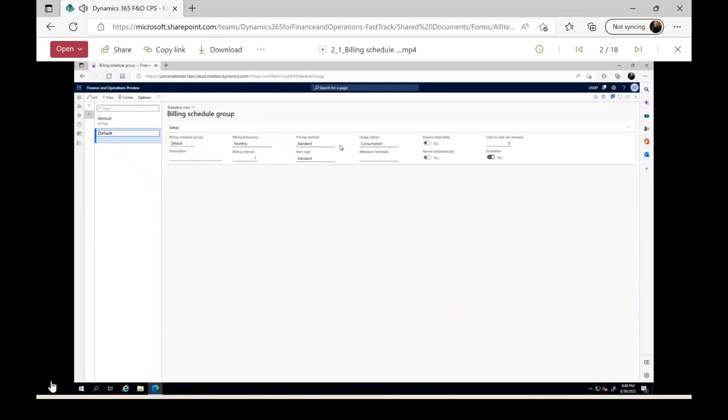And we have our pricing method. This can be standard, flat tier, or flat tier. And we'll cover more depth on this topic in today's session as we get further along. And we have our item type. This can be standard, usage, or milestone. And we'll also spend some more time later in today's Tech Talk talking about the item types.